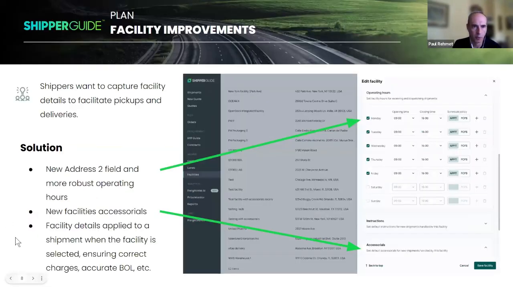Okay, now on to facilities. We've heard your need for robust facility profiles to make pickups and deliveries as efficient as possible. We continue to build out the profile. We've added an address-to field, which now gets carried through to the BOL. We've also added more robust operating hours features. So you can set up on a single day multiple operating hour windows, for example, and other more complex scenarios.